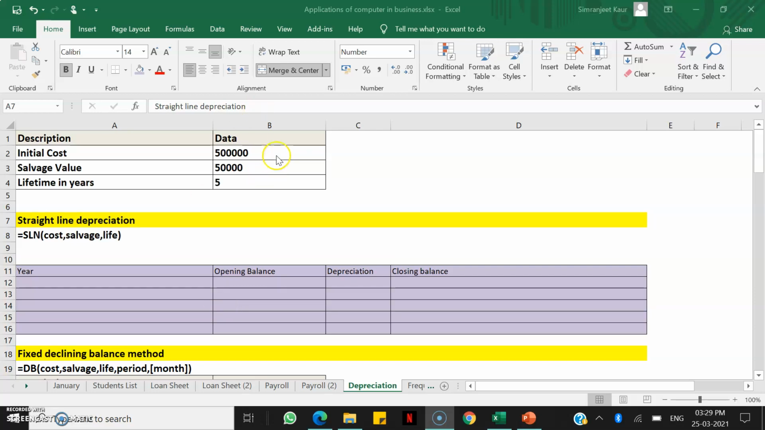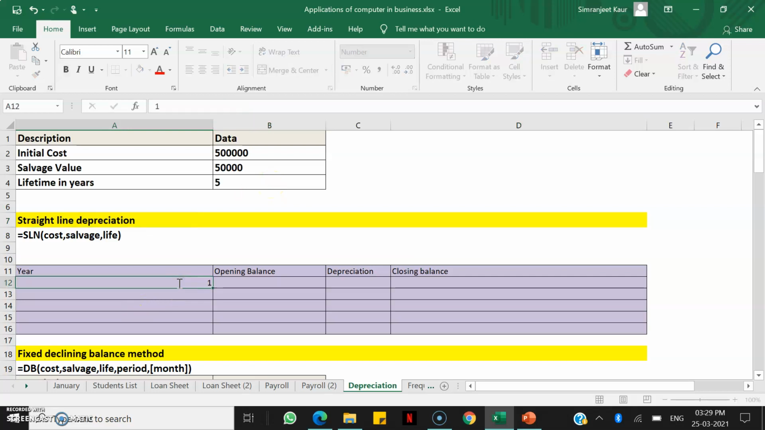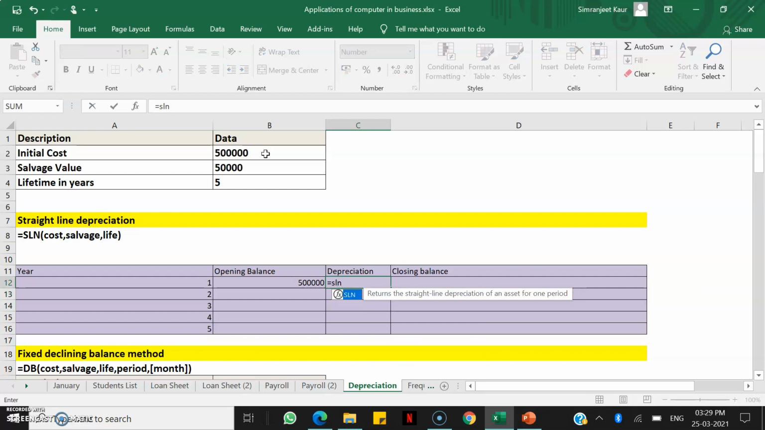They have given us the data: this is my initial cost, then this is my salvage value, and the lifetime is 5 years. Let me quickly write down the years first. Now my opening balance is my initial cost only for the first year. Then for depreciation, the formula is SLN, the straight line method.